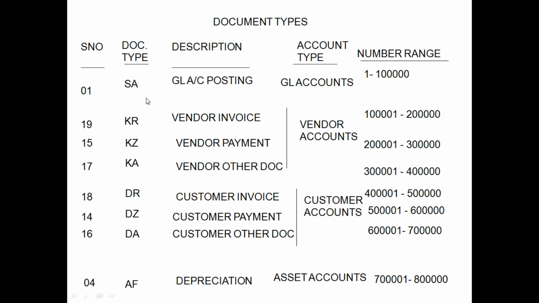Here it is saying that at the document type level, the document type will control two things. One is the account type, another is the number range. For example, if I have the document type SA, what would be the account type? It would be GL. And what would be the number range? The number range would be from 1 to 100,000.